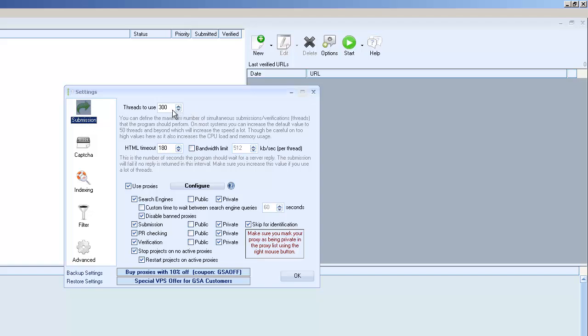Now, if you're using a VPS, generally a good setting is 300 threads for GSA. If you're running this on something like a computer in your office, you're going to have to play with this. It really depends on the power of that computer and your internet. You might want to start at 10 and try going between 10 and 50, or if you have a really good computer and really good internet in your office, maybe 100 threads, somewhere in there. The timeout you want to set at 180.